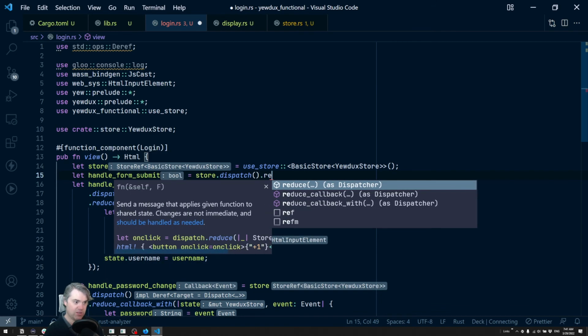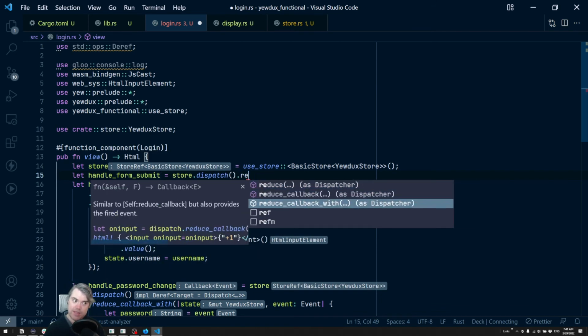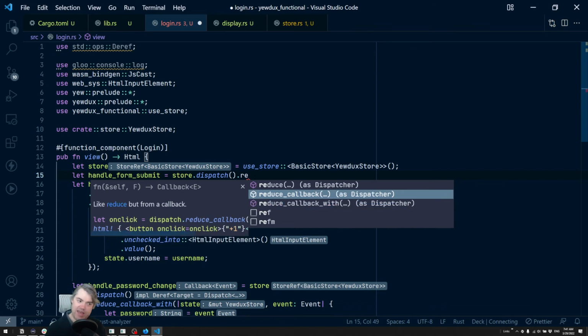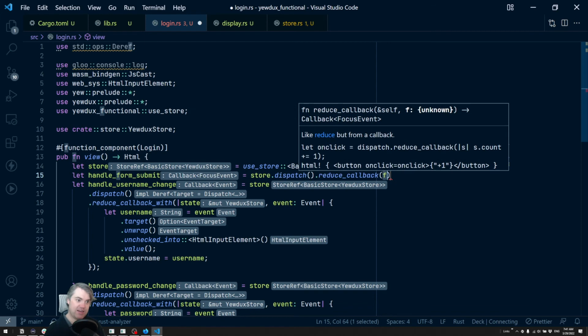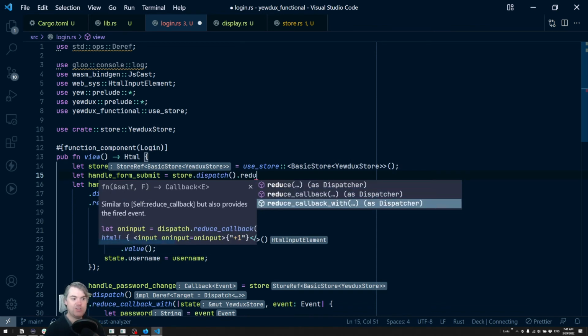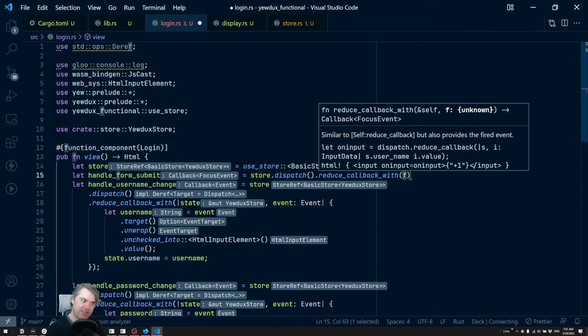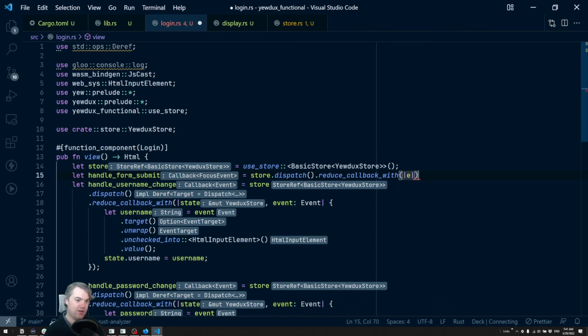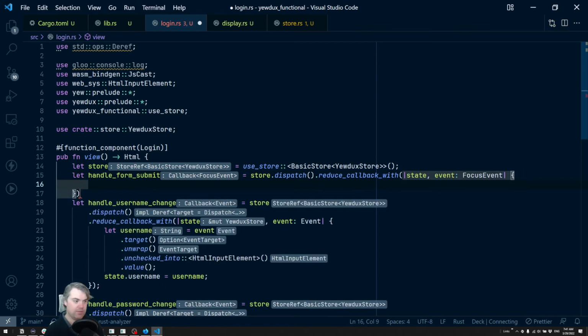So store.dispatch, we're going to do a reduce callback with. Now, do we really need to? We could probably just do a reduce callback because I don't actually need to take anything in. Well, no, that's not really true. I do care about that. I was thinking that I can just skip everything, but I need the event to do the prevent default. So we're going to have our state and the event, and this is a focus event. So we're going to do event.prevent default.